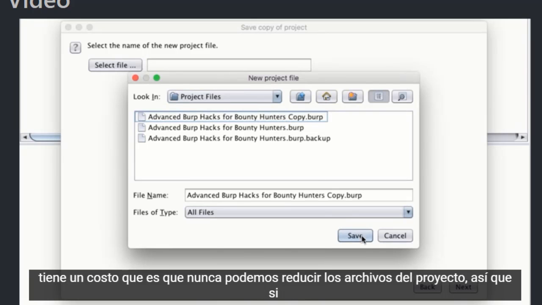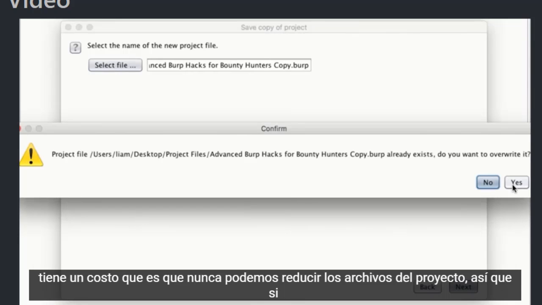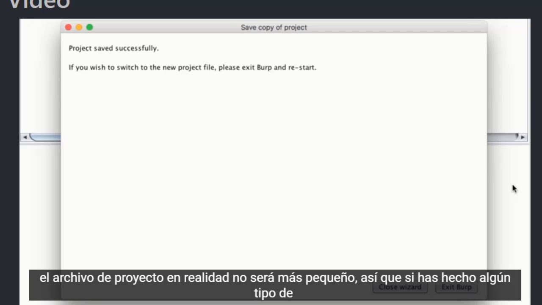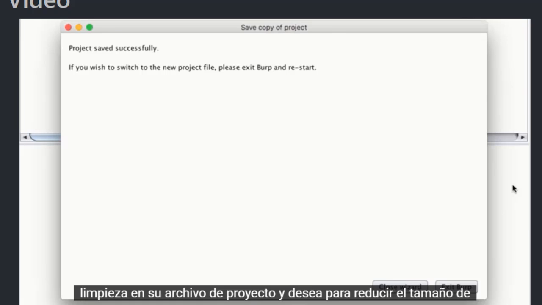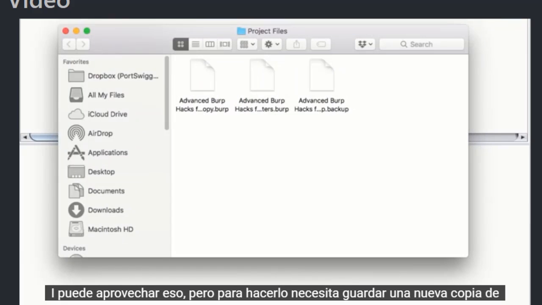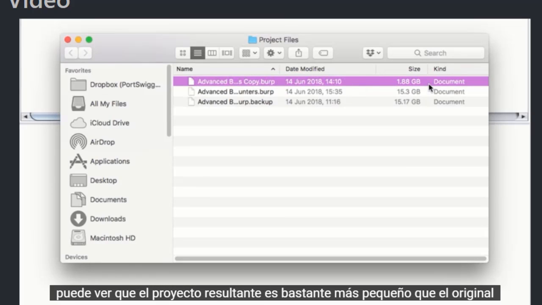However, this comes at a bit of a cost, which is that we can never shrink project files. So if you select a bunch of stuff in the HTTP history and then delete it, your project file won't actually get any smaller. So if you have done some kind of cleanup on your project file and you want to shrink the size of it, you need to save a new copy of the project file by using the Burp save copy of project functionality. And as you can see, the resulting project is quite a lot smaller than the original one.